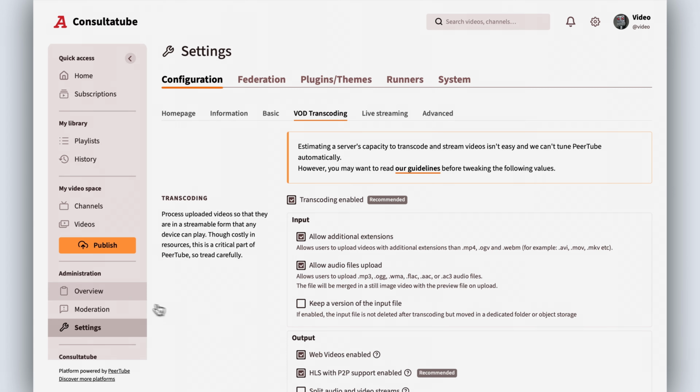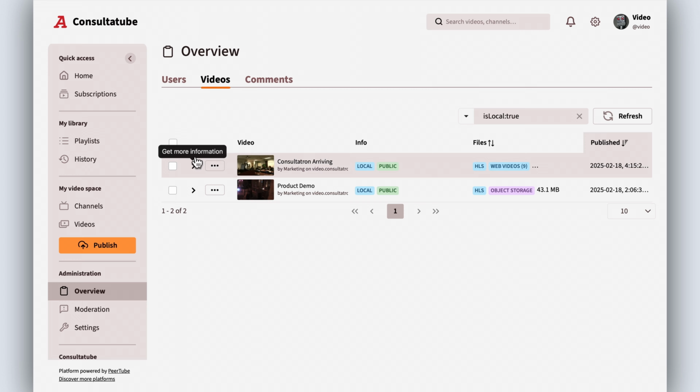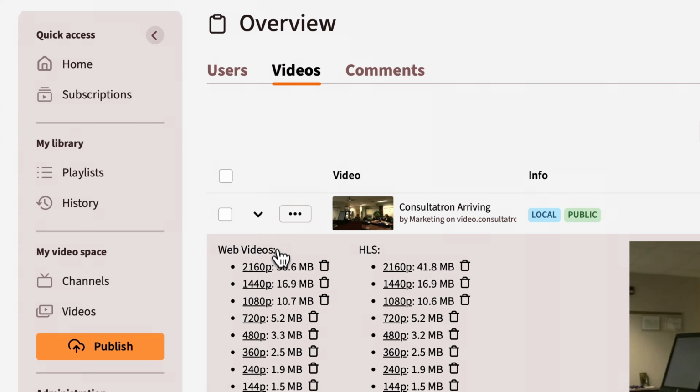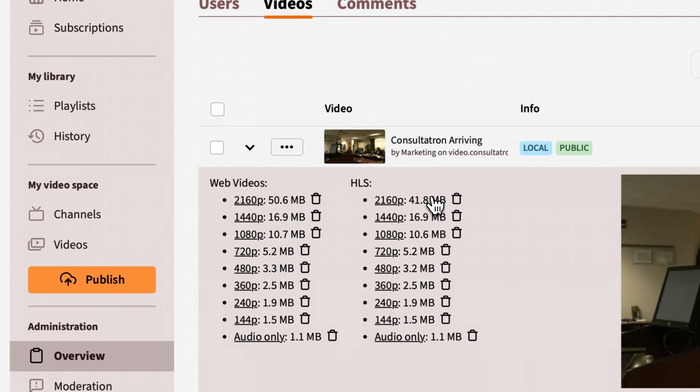So you can see the issue if we go over to Overview and Videos and expand it here. Look at all these different videos, right? And see the amount of space that they take up. Having web videos and HLS basically doubles the size of the videos. And then having a 4K video, an HD video, it all really starts to add up.